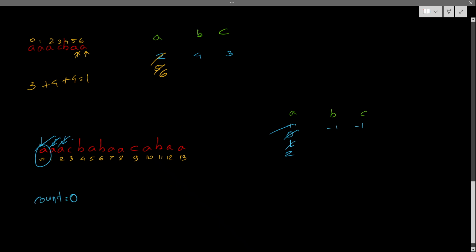Fine. Then comes C. C is appearing. C is updated to 3. Fine. So again, if I find the minimum, it is -1, and plus 1 is 0. Fine. So now this is my B. B becomes 4. Okay, let me rewrite everything. Remove everything. So A is 2, B is 4, and C is 3. So 2, 4, and 3.